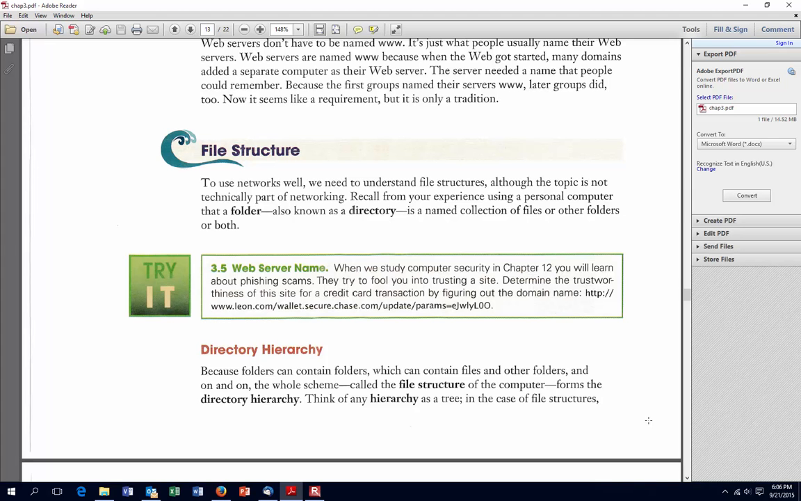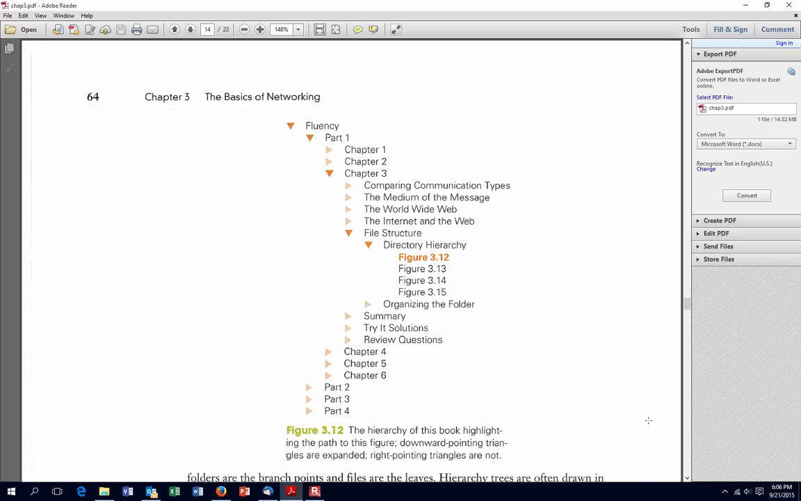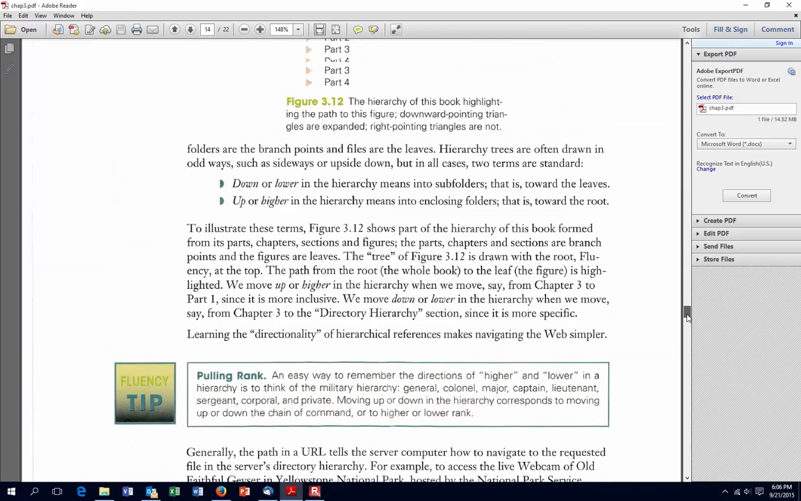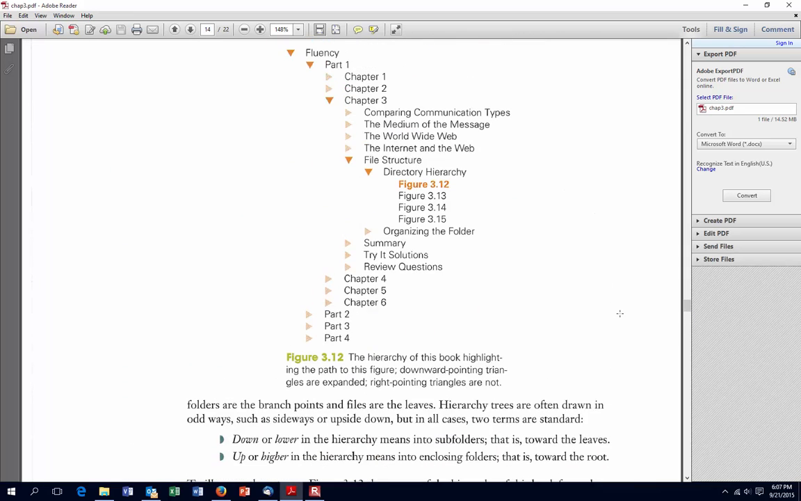Let's talk about a directory hierarchy. How do you organize files? The simplest analogy or way to look at this is with a tree. The concept is that the root of the tree, and you can do this either going up or down. We'll look at it from here. The root of the tree is at the top, which is called fluency. Then there are branches underneath of that called part 1, part 2, part 3, and part 4.